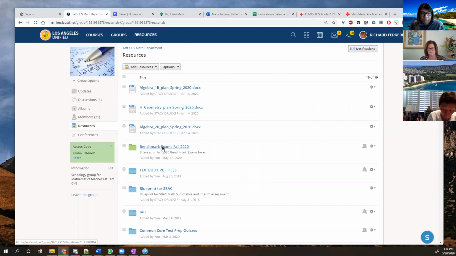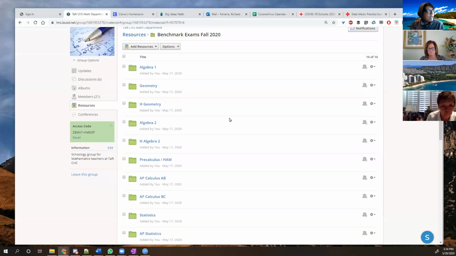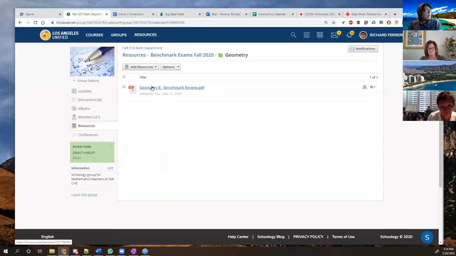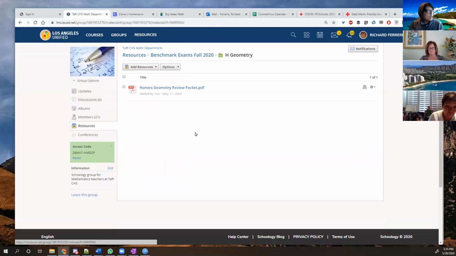So this is where we're going to be putting all of our material eventually. Right now, this folder was only going to contain the reviews. So when you click into the folder, you have all the subjects that we're teaching, and the benchmark exam is correlated with the spring course. So for example, in geometry, we open that. This is the Geometry B benchmark review. So this would be given to students who are in Geometry B. And we should have it populated for pretty much everything.